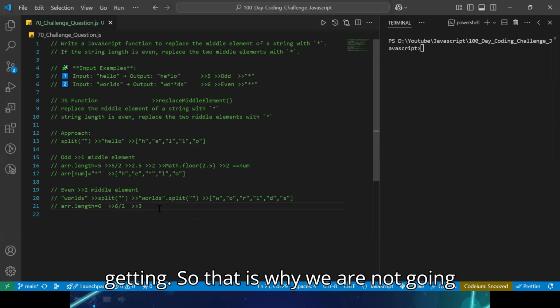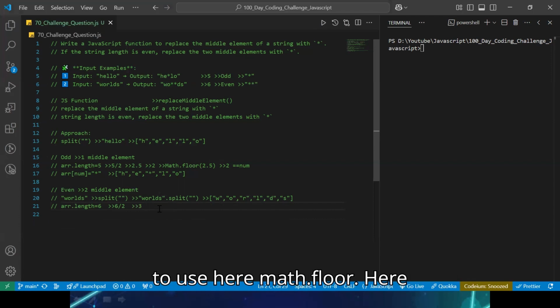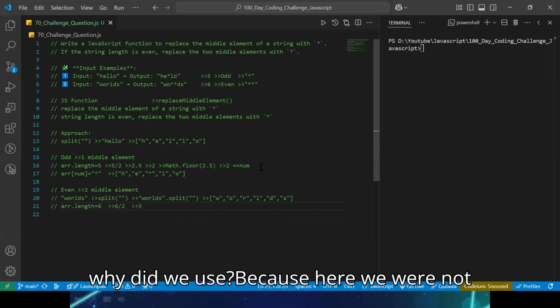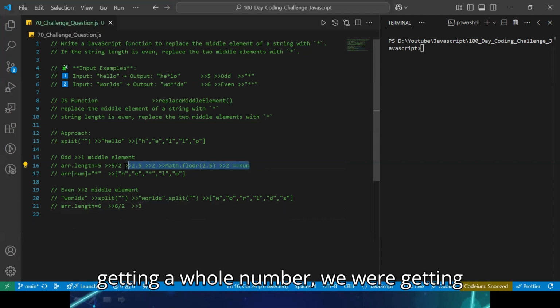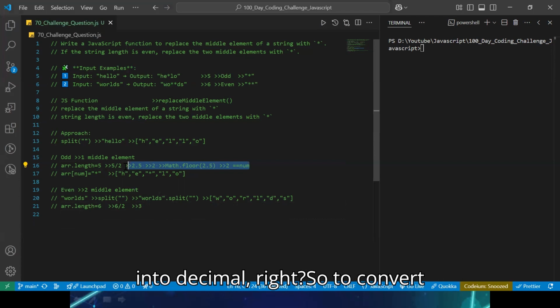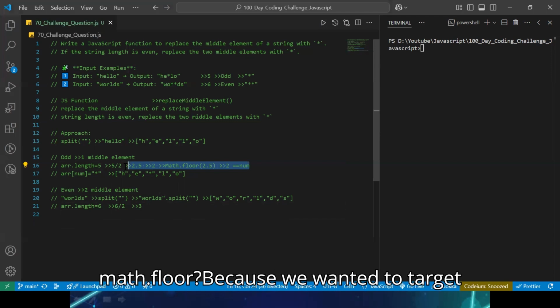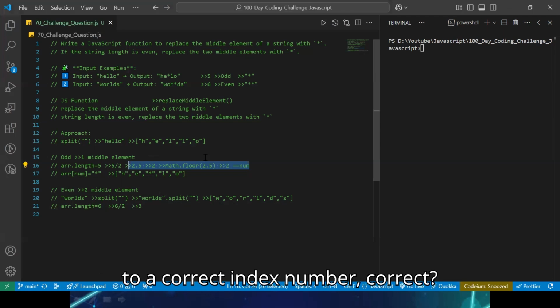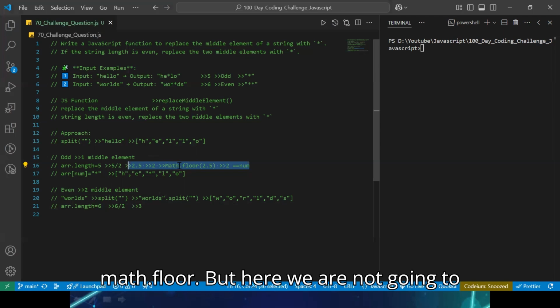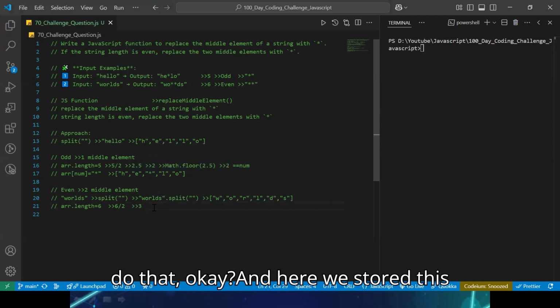That is nothing but an index number, right? So that is why we are not going to use Math.floor here. Why did we use it earlier? Because there we were not getting a whole number. We were getting a decimal, right? So to convert into a whole number, we used Math.floor, because we wanted to target a correct index number. But here we are not going to do that, okay?